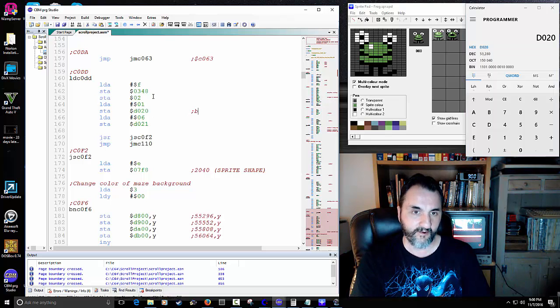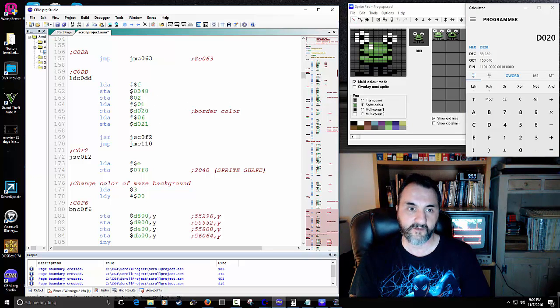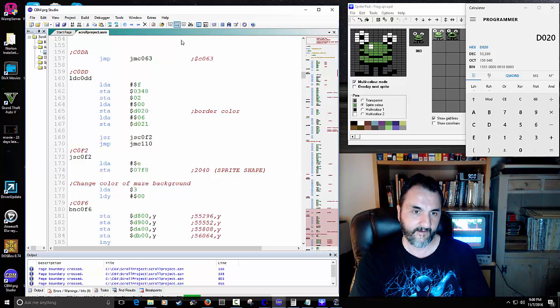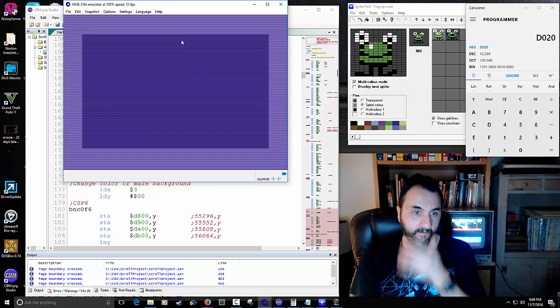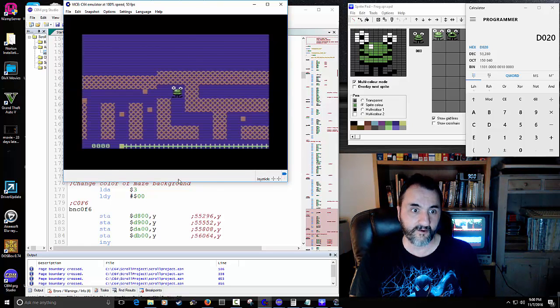I can put in here border color. So if I wanted to change the border color, I could go in here and change this. And I think this is what it starts at. It starts at a 1. If I wanted to make it black, I could just leave it at 0 or something like that. And it should start up black. See? The border's now black.